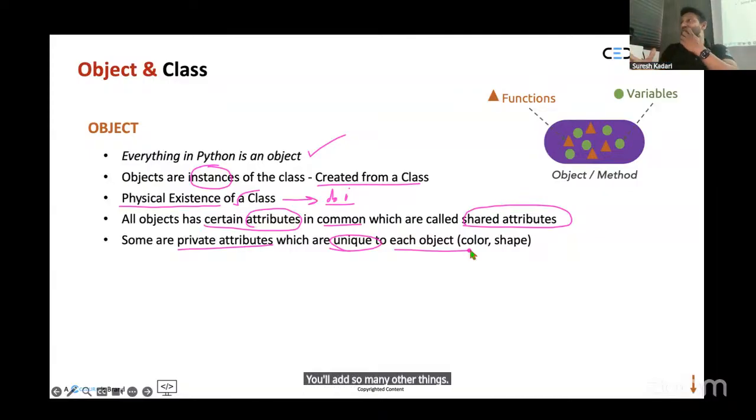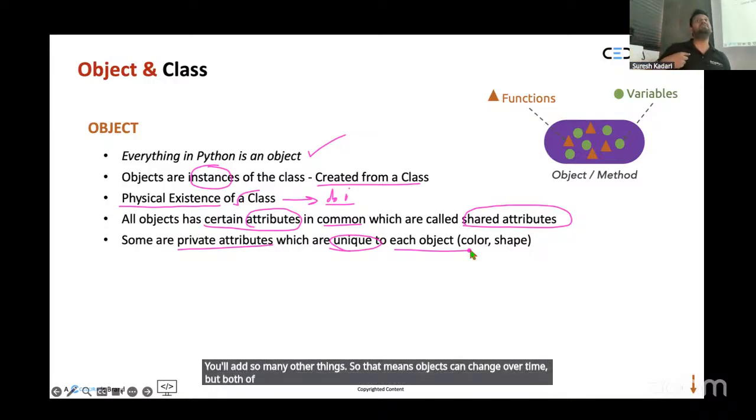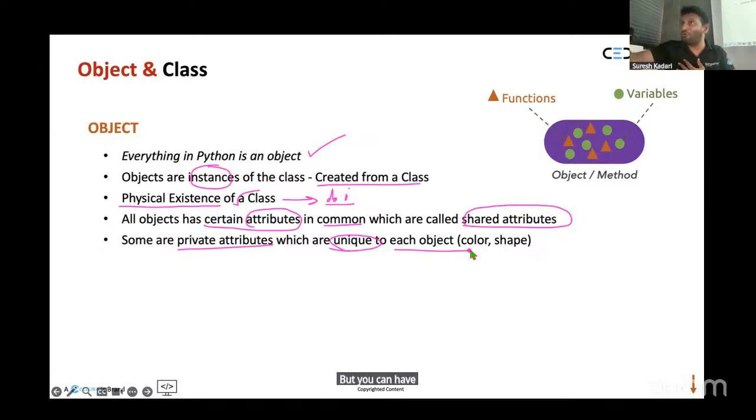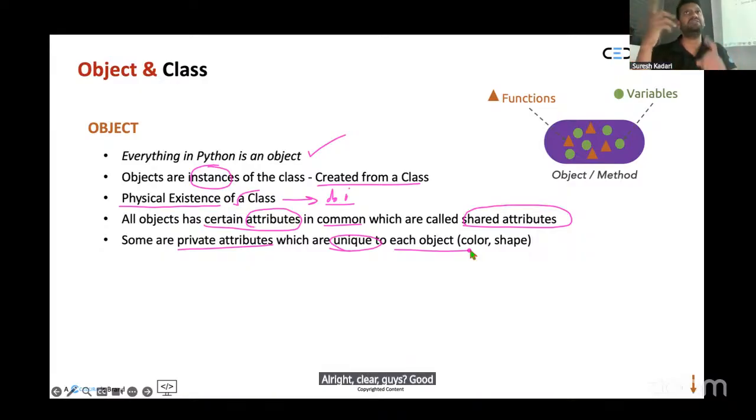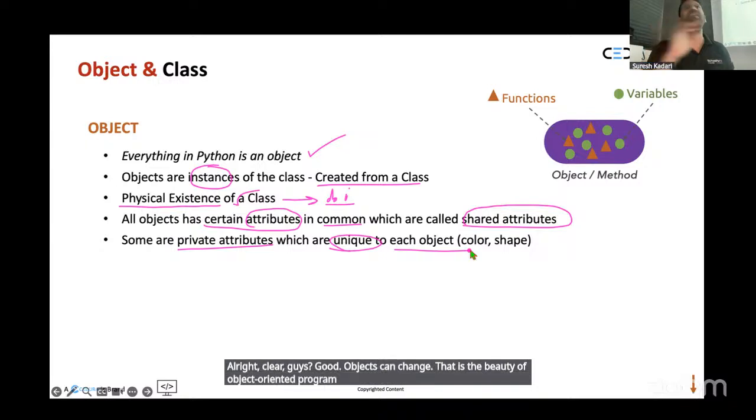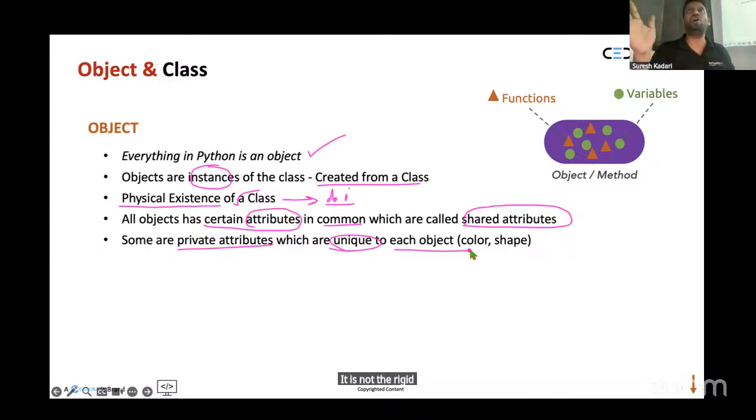That means objects can change over time, but both of them belong to the same class called car. You can have your own properties and new attributes, you can arrange them. Clear, guys? Good. Objects can change. That is the beauty of object-oriented programming. It is not rigid.